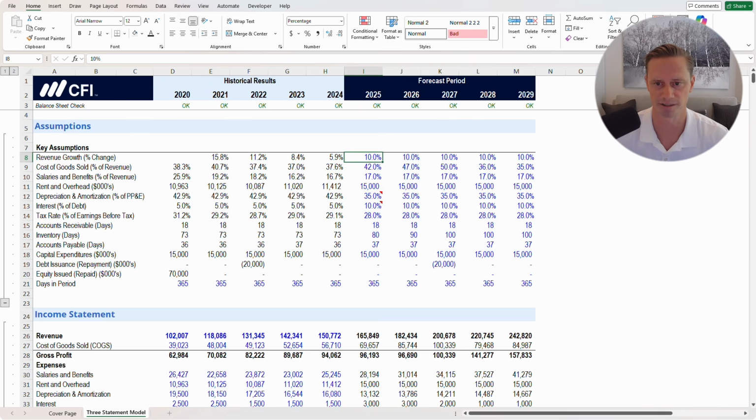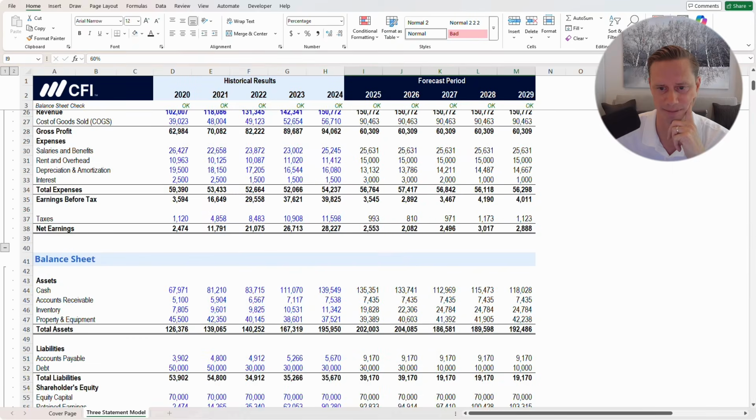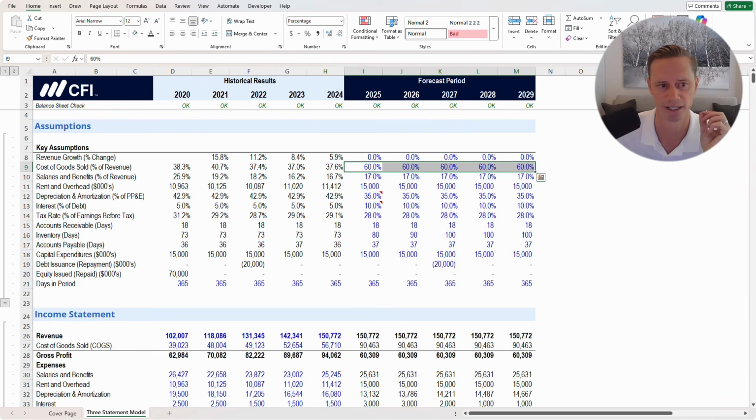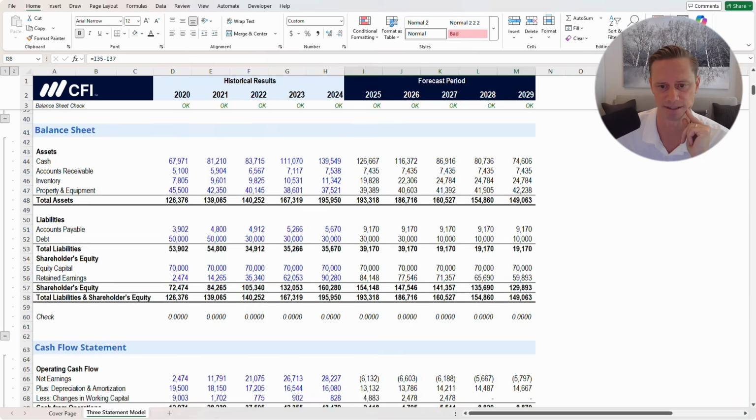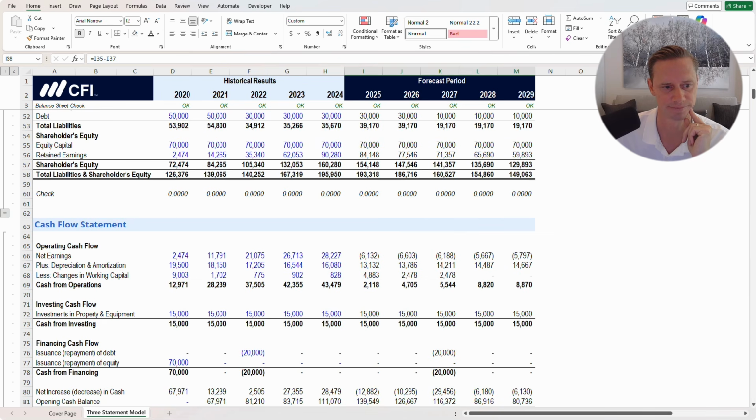Or if you want to try another scenario, we could keep this at 0, jack this up to 60%, fill it right. Let's see what happens to the business. Not quite enough. I want to push it into a loss. Let's make salaries and wages 25%, okay? So here we go. Now we've pushed it into a loss. Let's see what happens to the cash flow statement.